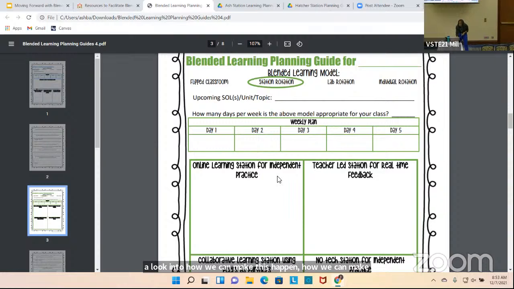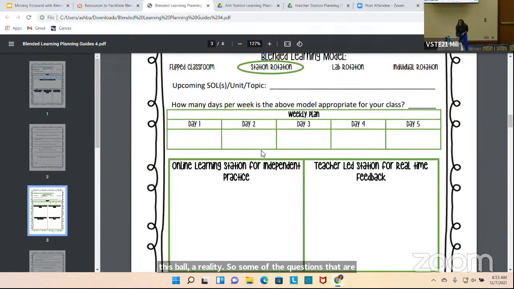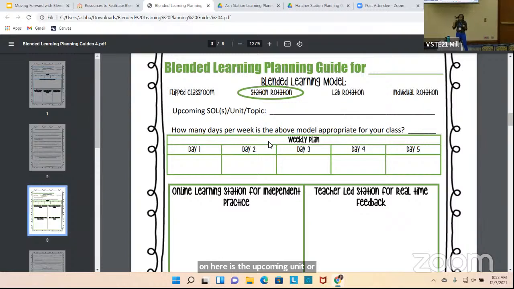So some of the questions that are on here is the upcoming unit or topic that the teacher is interested in. We talk about how many days per week is, let's say, the station rotation model appropriate for your class. Maybe you only want to do it 1 or 2 days, or maybe it's appropriate to do it all week, just depending on what's being taught.